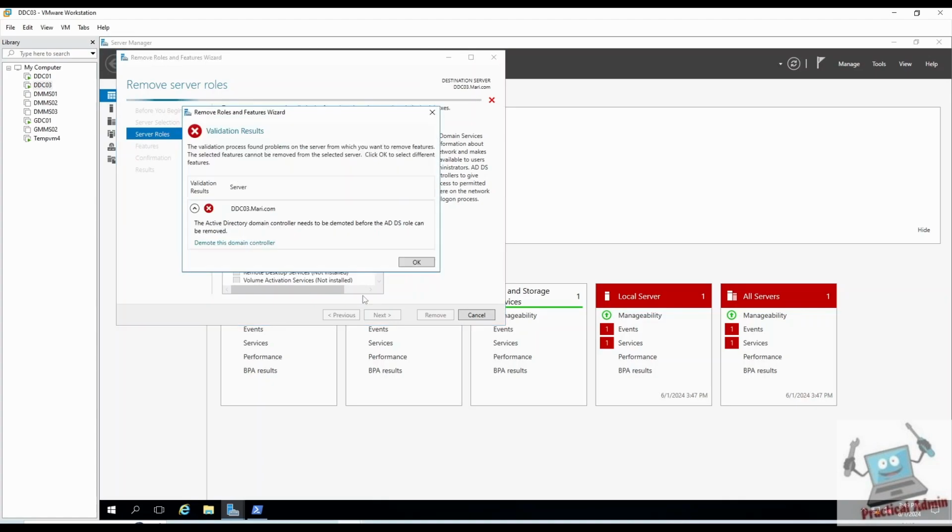Now here it shows validation results, in an error state. The reason for this is that you are trying to remove the Active Directory Domain Services role, but before you can do that, the first thing you need to do is demote this domain controller. I know this warning, so I'll click on the option Demote this domain controller.